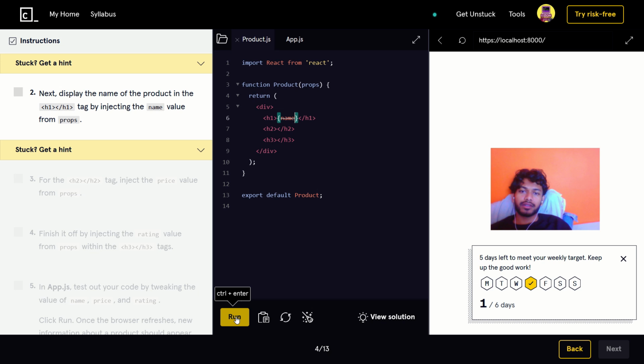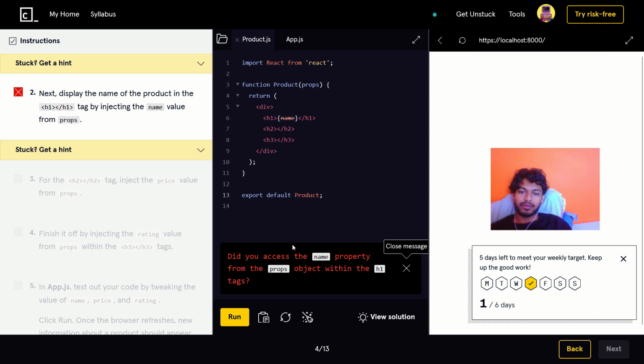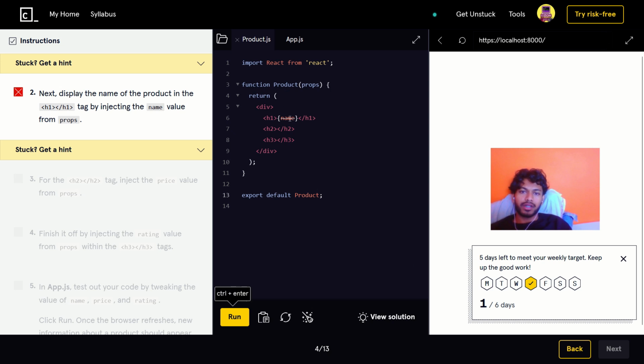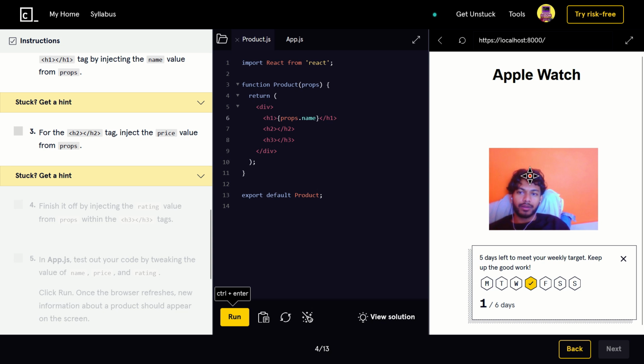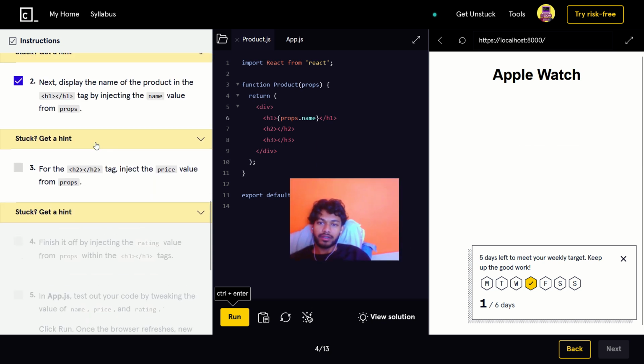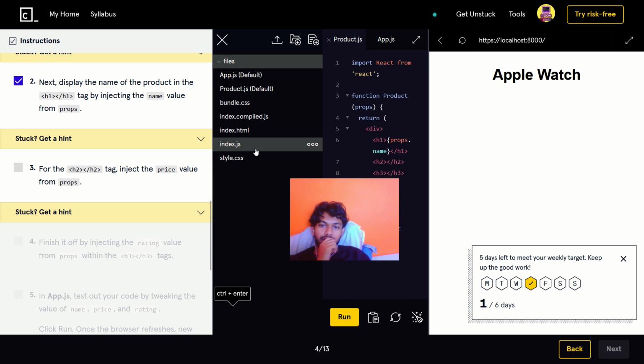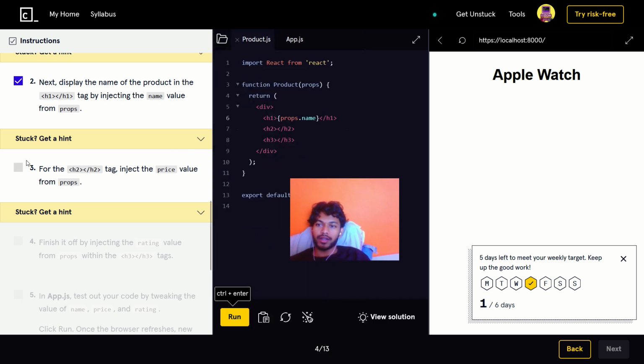Can we use it like this? It says we cannot use it. So no. You gotta be a bit more descriptive, I suppose. So props dot name. Okay. Wow, this is beautiful. I can see that on the screen. Do I have CSS or something? Bundle CSS. Anyway, do we care? No, right now we don't.